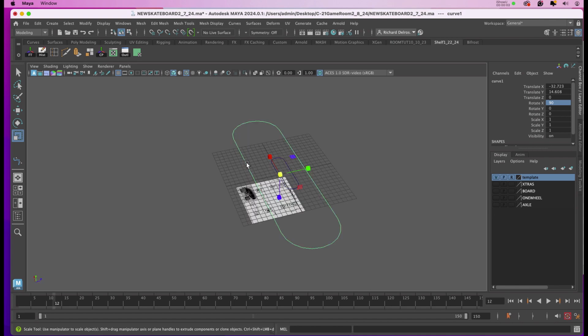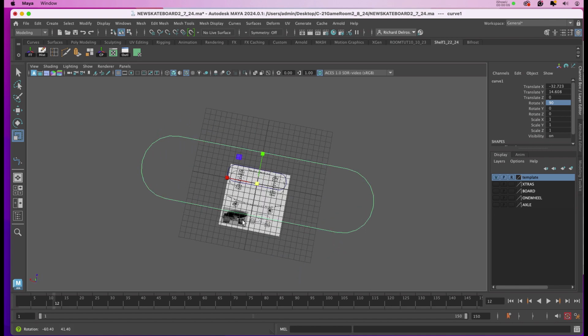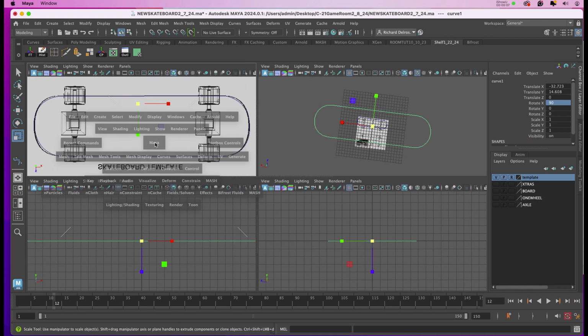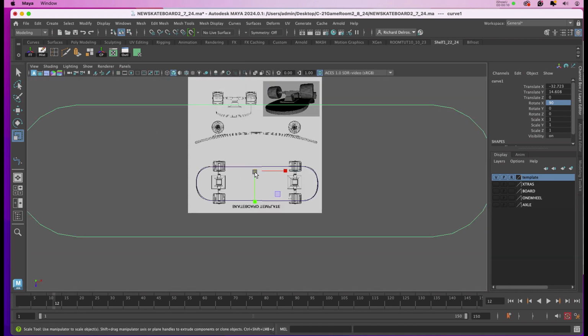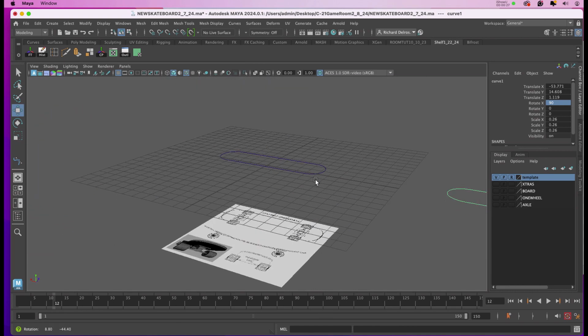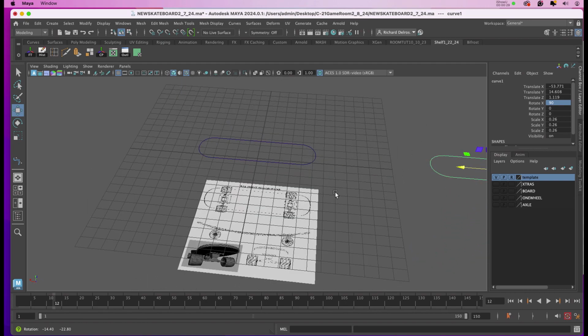I've turned on my template again, and now I'll go ahead in my top view and scale that to the proportions of my skateboard. Next we want to make this into a piece of geometry.